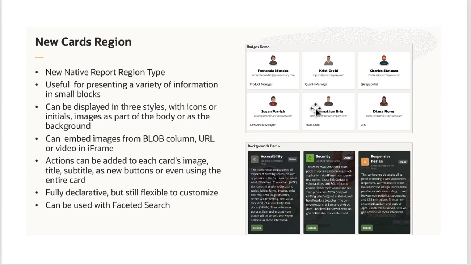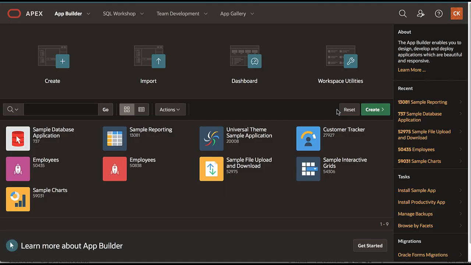You can add actions to each card's image, title, subtitle as new buttons, or even using the entire card. You can embed and share media in cards, and this media can be sourced from a BLOB, URL, or video in iframe. You can also use cards with faceted search. Now let's take a look at how to create and customize cards in Apex 20.2.